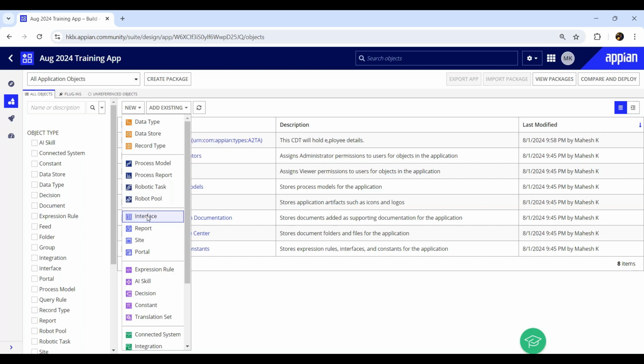And then we have interface. Interface is simply used whenever you want to create any interface for end users. Let's say in the example we talked about, where you want to capture the user details, like first name, middle name, last name, date of birth, all the details you want to capture, we will create an interface object.